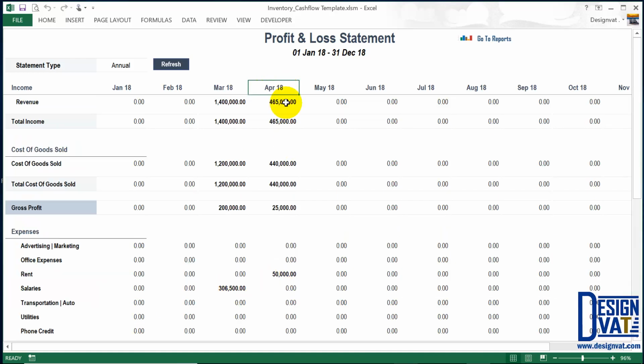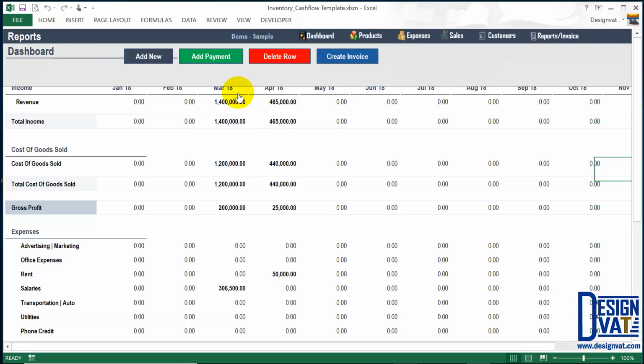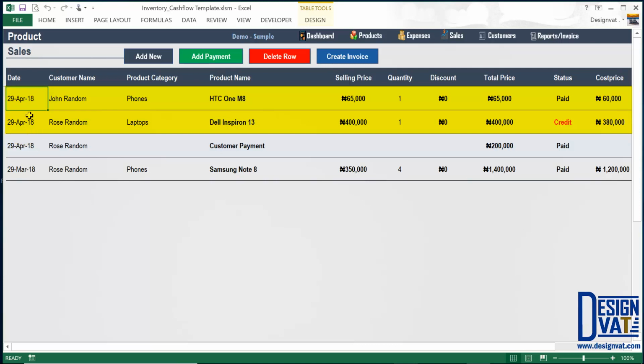Let's quickly go through April. So April, it tells us we generated 465. So we can confirm that by going to our sales. There were 2 transactions in April. So if we sum the 2 together, 65 plus 400, it gives us 465. So that's correct. And the cost price is equally the sum of the 2, which is 440.